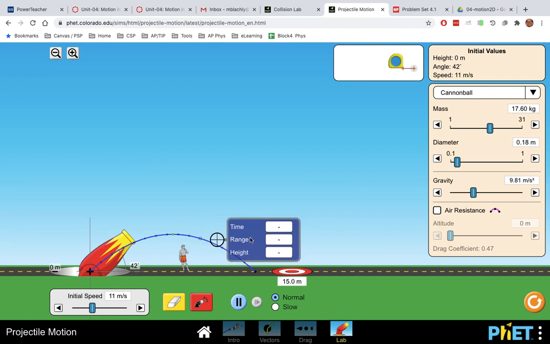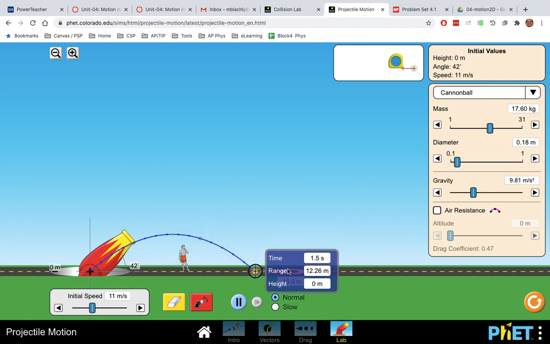So what you're going to do actually is go all the way to the last point where it hits the ground, make sure it highlights, and you'll see how long the cannonball was in the air. That's 1.5 seconds. And you'll see how far it went horizontally. That's 12.26 in this example. Okay, and obviously the height is back down to 0. So that's how you use the simulator.